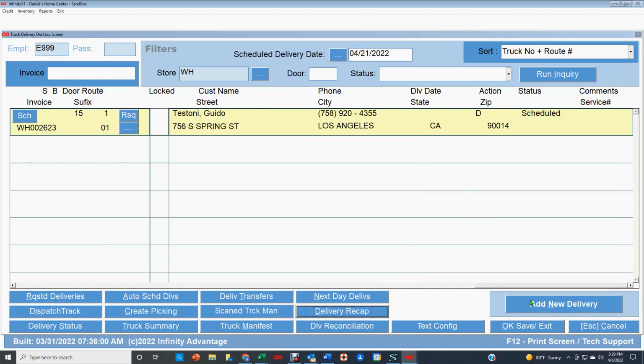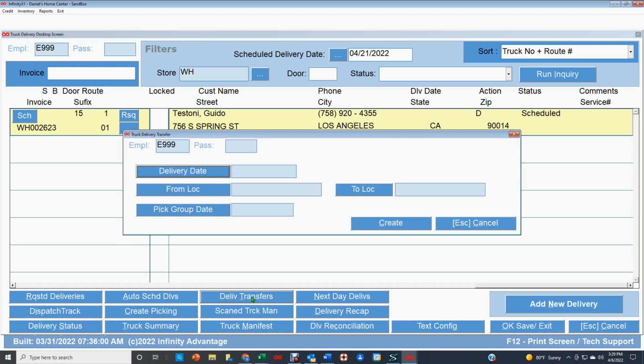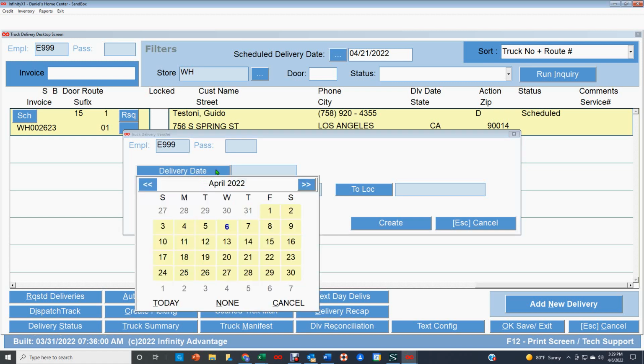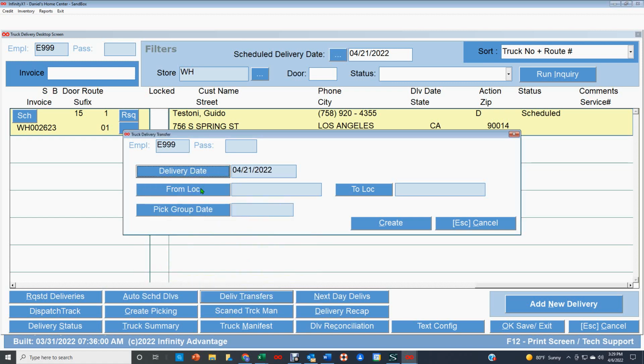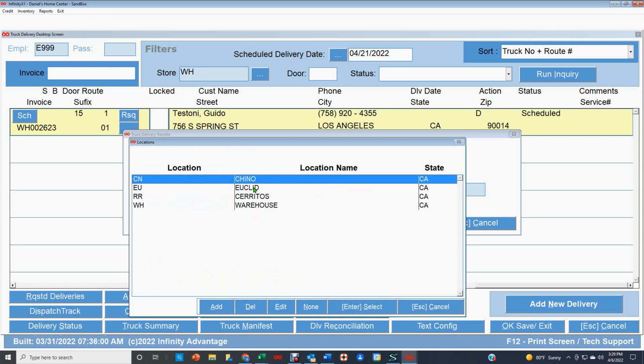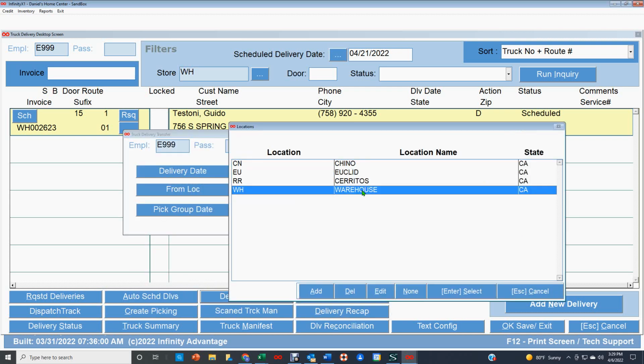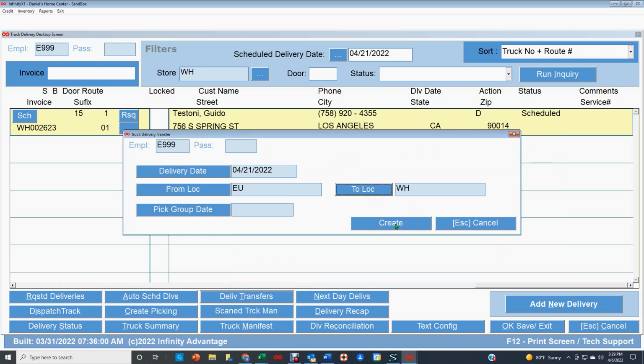Okay, so I'm going to now get out of here. This was just a summary page. And the next step is that we need to create an actual delivery transfer, right? And that's this button right here. So if I click that, warehouse, we're going to want to create that transfer to come back to the warehouse. So I'm saying the delivery date is the 21st, and it's going from you to the warehouse. And when I click this, we are creating a transfer. Okay, so the transfer has been created.